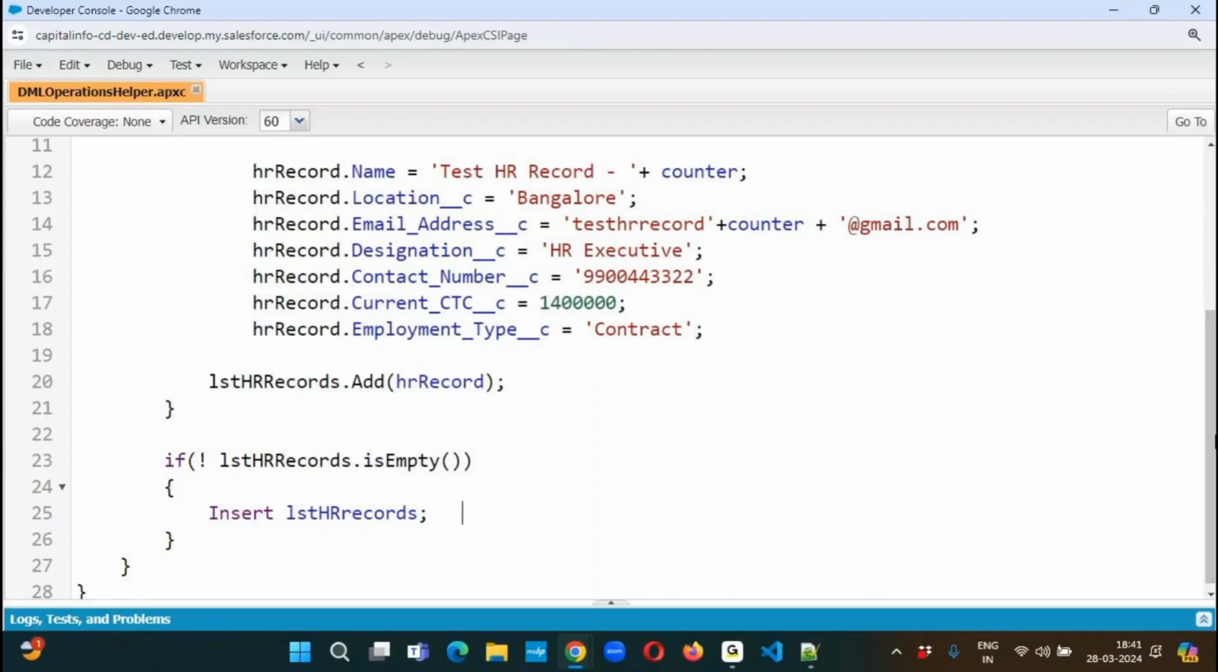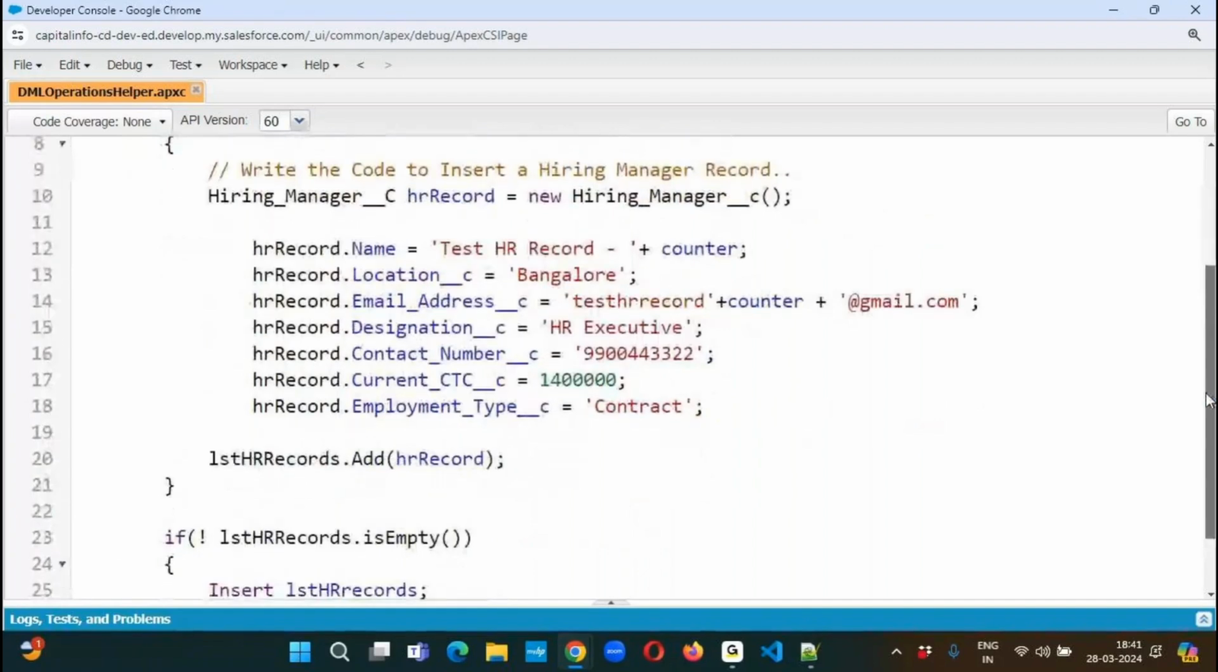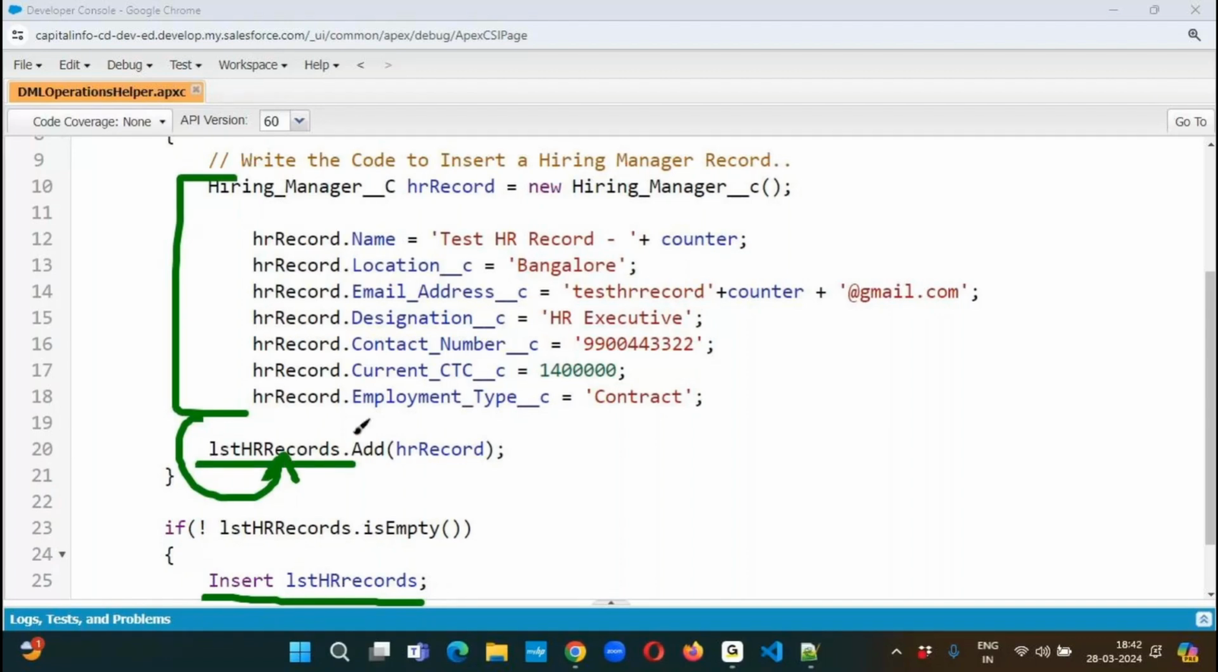Sir, I have a doubt. Line number 20 just creates the records, right? It collects all the new records. Right now it is just preparing the record and adding it to the collection. It won't insert the record. Insertion will be done in line number 25. Yes, line number 20 just prepares the records and stores them into the collection. It won't insert. Okay, got it. Thank you, sir.